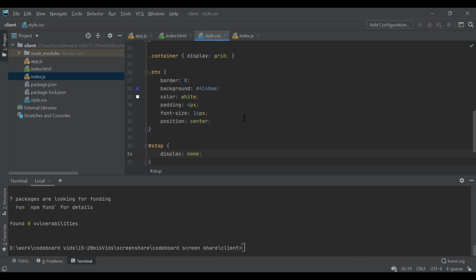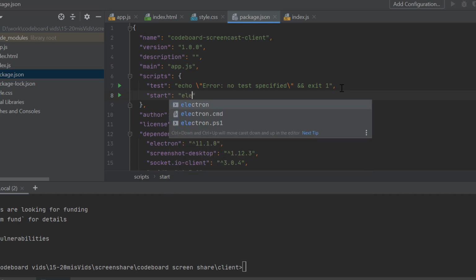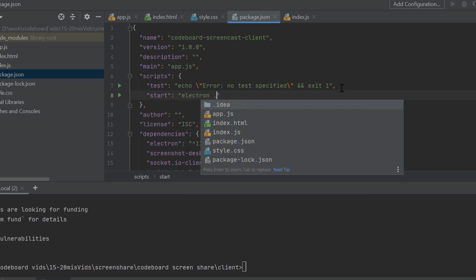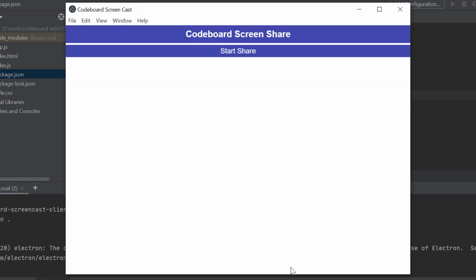Okay, we have done from styling point of view. Let's run the app and check how it looks. To start the app, we have to add one line in package.json. Inside the scripts block, after test, we need to add one line: start, electron. That's it.